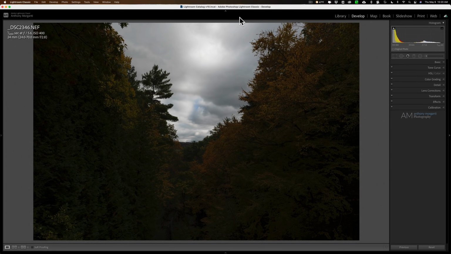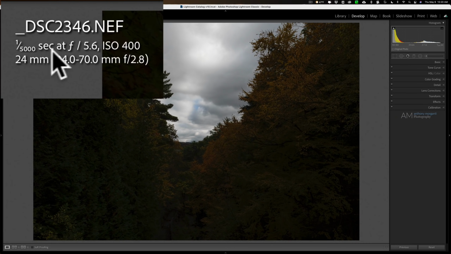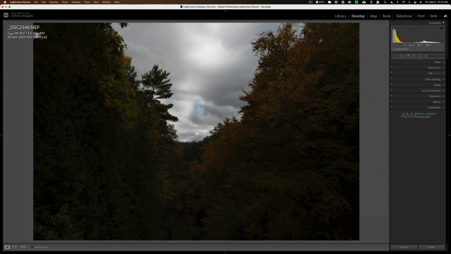I was looking through some older images that were rejected for whatever reason, and I stumbled across this shot. Now, it doesn't look like much, but I took it last fall, and the fall colors were really tremendous, and that's why I snapped this shot. But unfortunately, I really wasn't paying attention to my camera settings. And if you take a look over here, you could see it was shot at 1/5,000th of a second, f/5.6, ISO of 400.